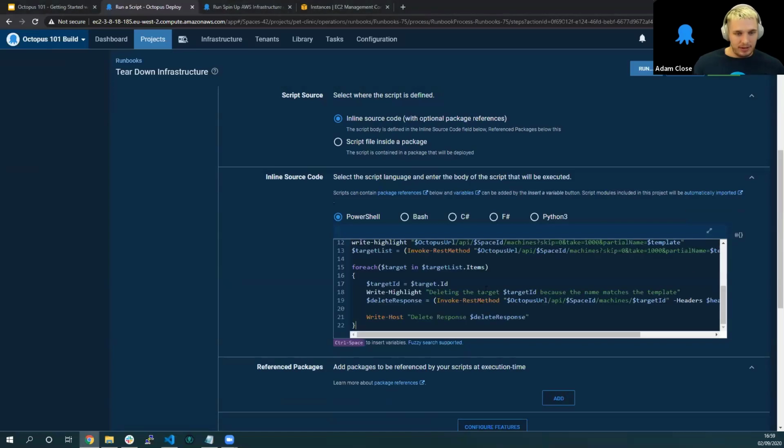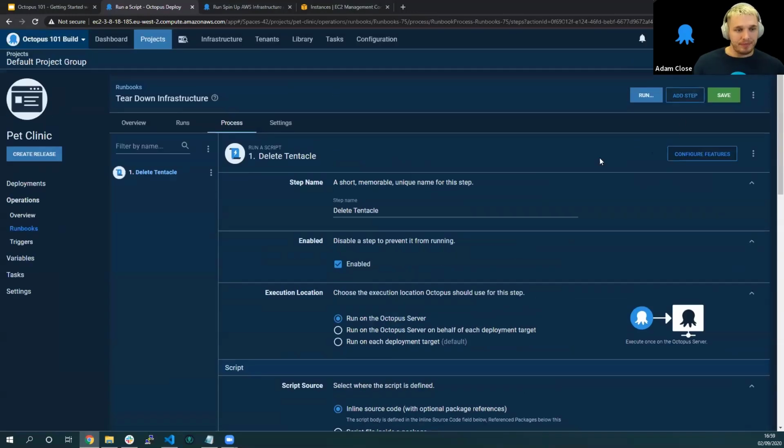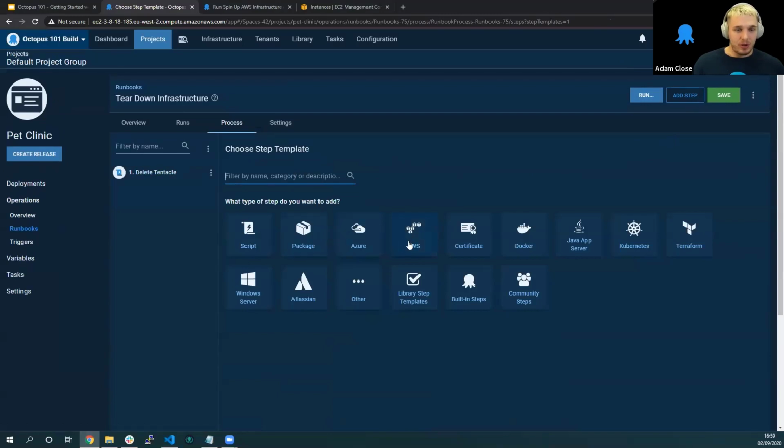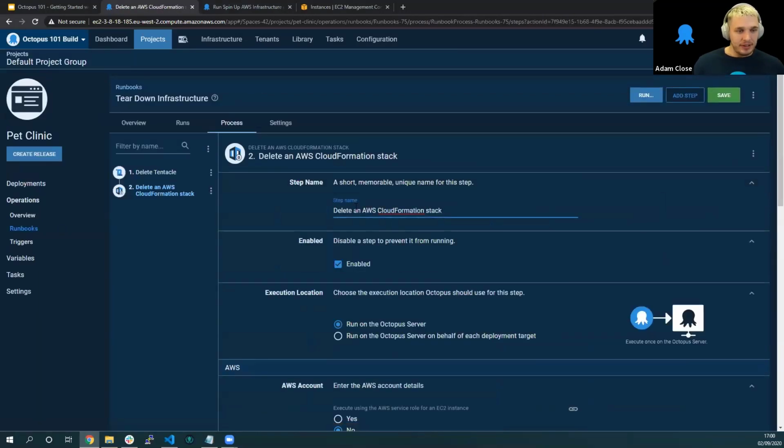We've heard, see there, variables here. I'm using the project variables and global variables that we created earlier. It's going to go and look at the Octopus API for any machines matching the EC2 web stack name, and then delete those for that particular environment. Done. Next step is going to be to delete our first CloudFormation template. So we can see here, we can do AWS, delete an AWS CloudFormation stack. Delete MySQL instance.